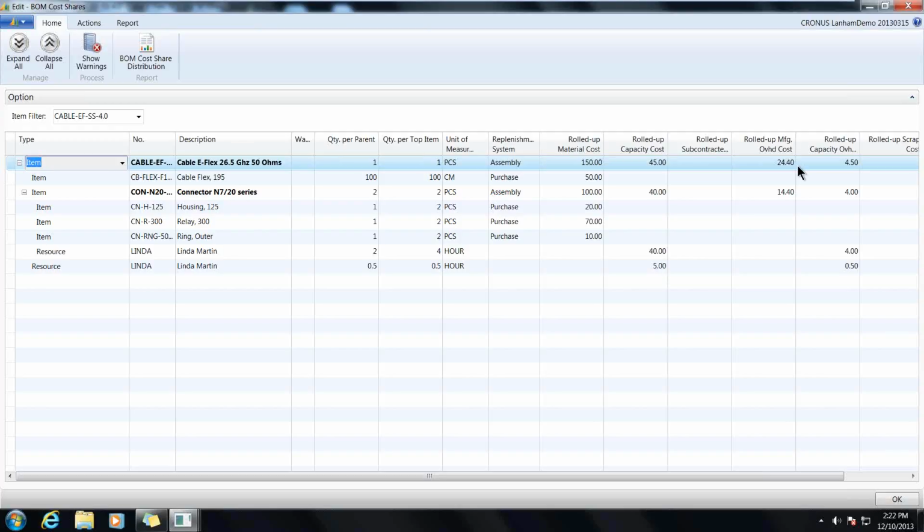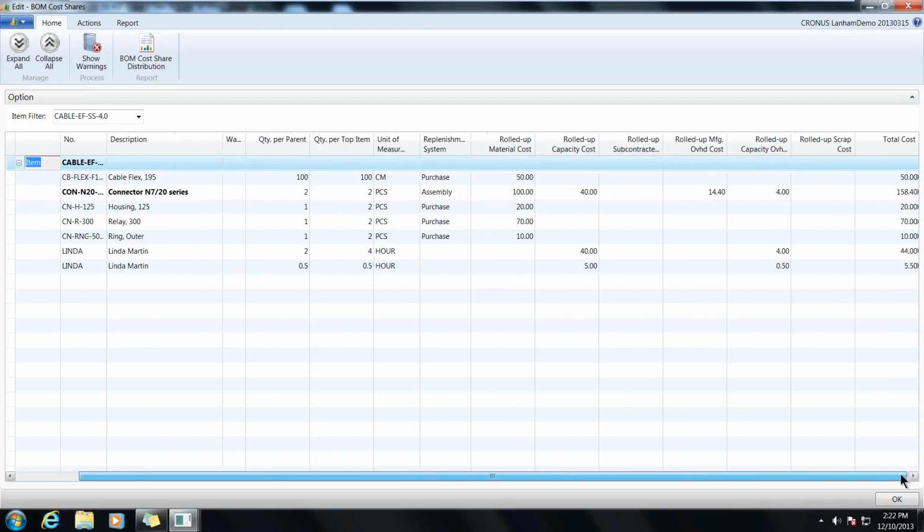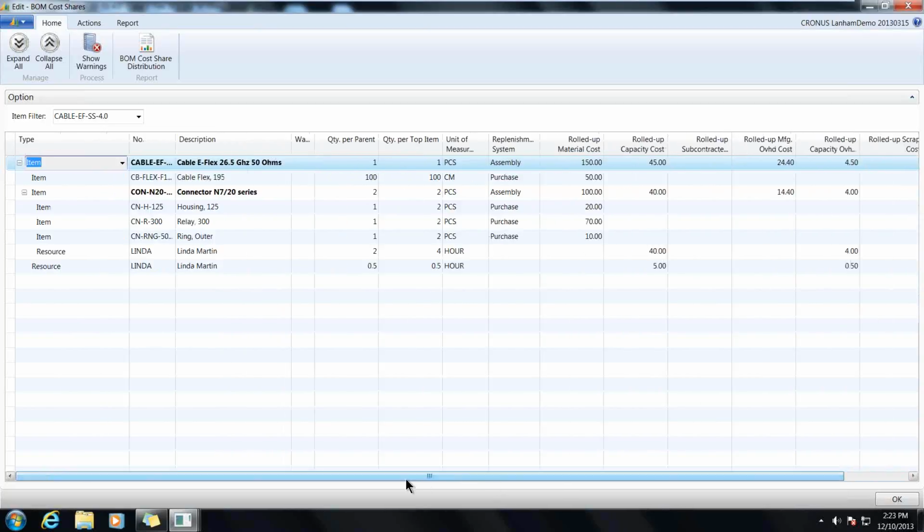I happen to have manufacturing overhead costs associated with these particular parts, and those round up to $24.40. I've got capacity for my overheads, or overhead capacity, I should say, and those are made up of these costs. And then if I had any scrap associated with this, that gives me a total cost of what my connectors are valued at. So it gives me a much easier way to view the costing structure for this particular item, or any items within NAV.